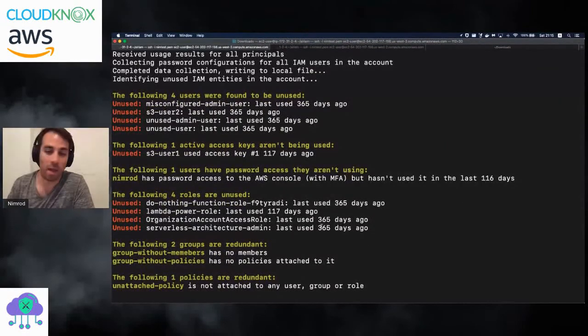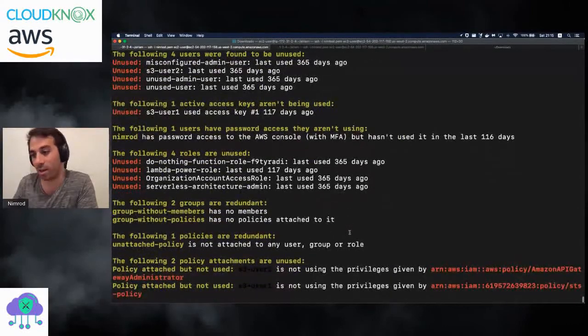Those are roles that haven't been used for, I'd say, over 100 days, yes. We have 2 groups which are redundant. One of them has no members, which means it's just laying there, and it's a security hazard because, let's say, it does have any policies attached. If you attach a user to it, it will automatically gain all of those permissions. So it's just leaving behind privileges that maybe an attacker can utilize.